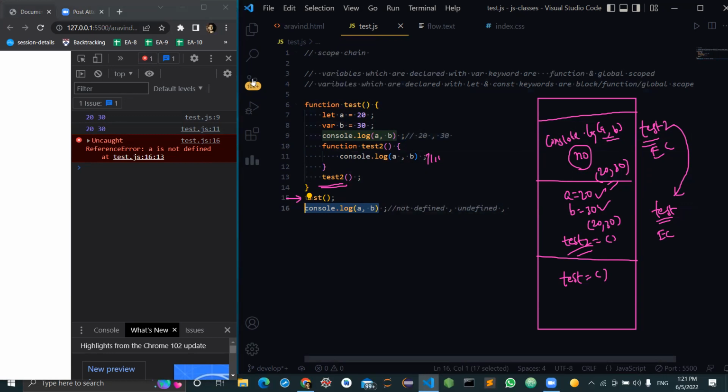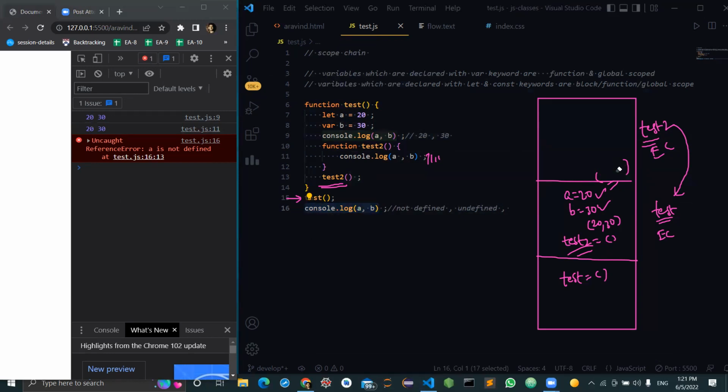Because you see, after execution of this, what will happen? This will get erased. And after execution of this, that will get erased. So when both of these get erased, what will happen? The control goes to which line now? The 16th line. Yes, the control goes to the 16th line.